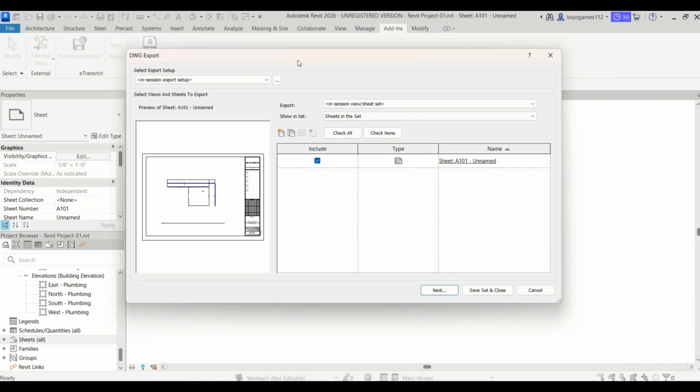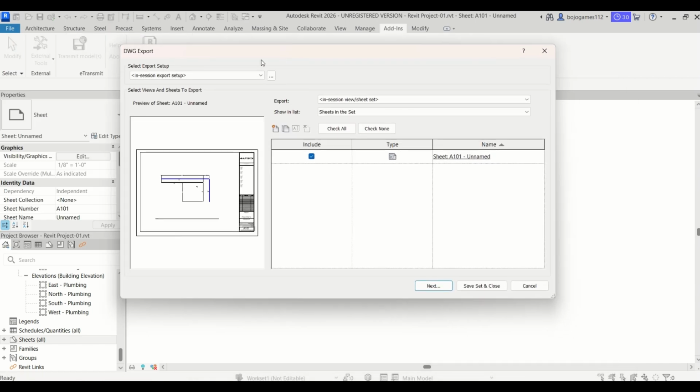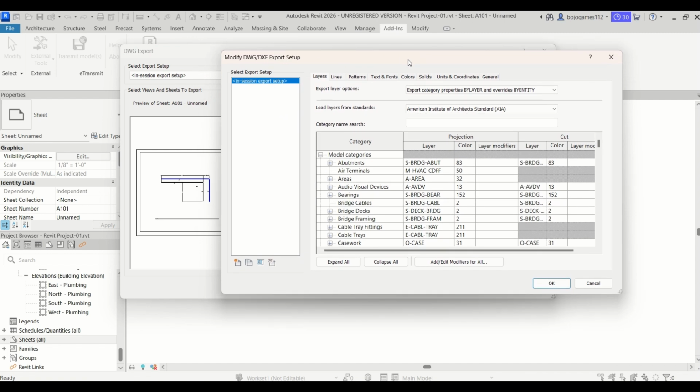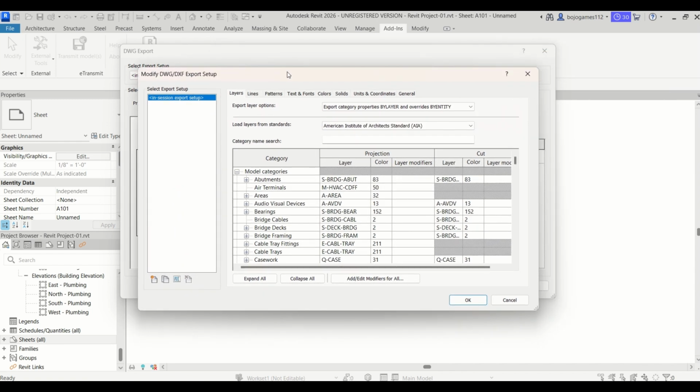Now, this kind of dialog box will open right here. If you already have your setup in terms of the settings for DWG export, you can select that one. But if you don't have one, like me right now, in that case you have to click on these three dots. Now, one more dialog box will open for you, and it is for different settings in terms of layers, lines, patterns, text and fonts, colors, and those kinds of things. These are for conversion from Revit to CAD format.